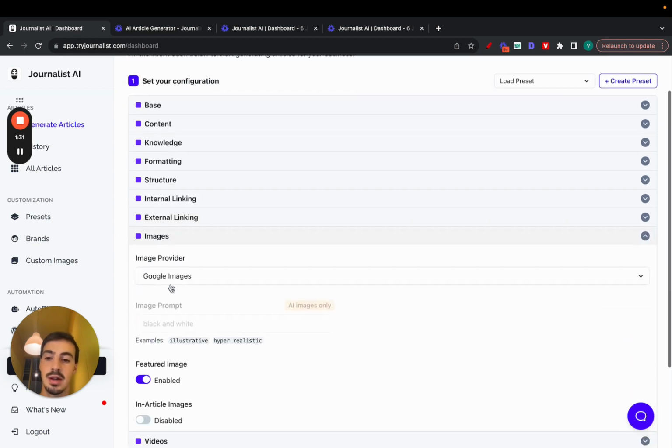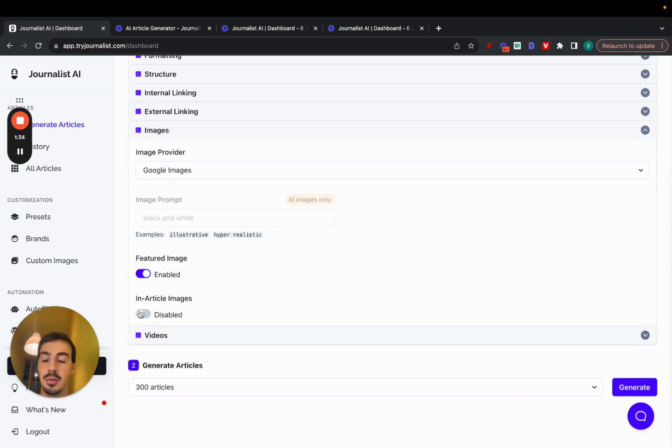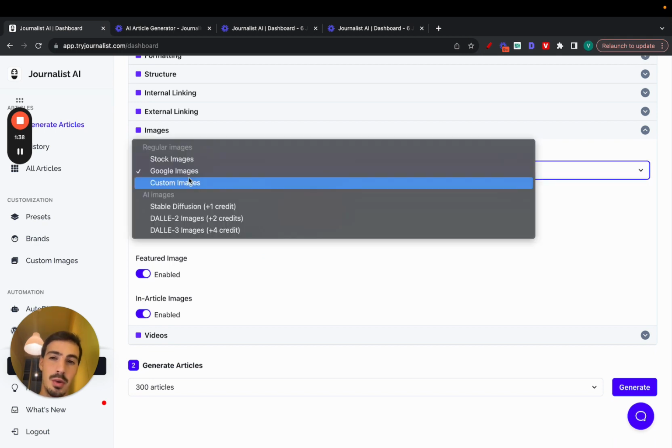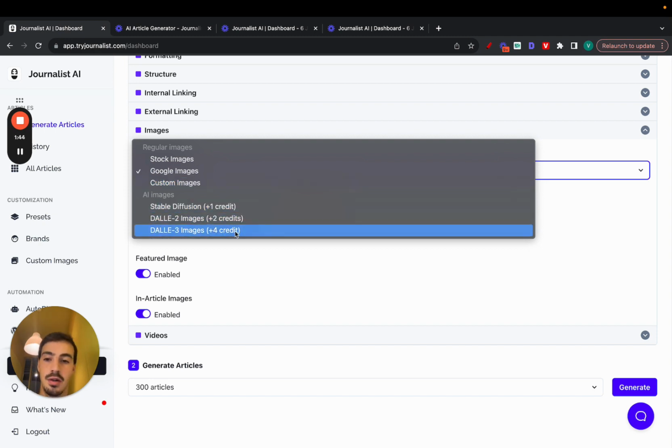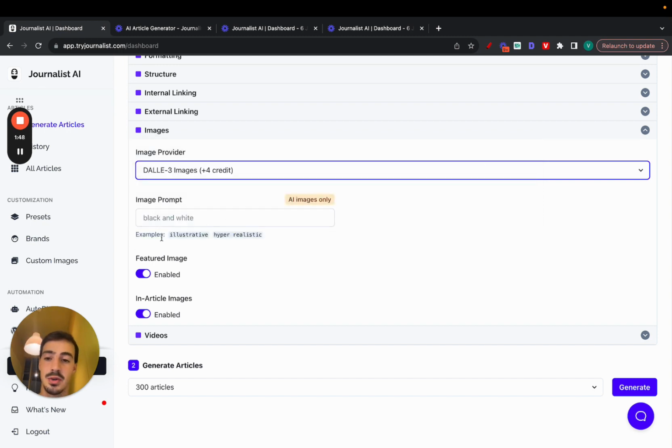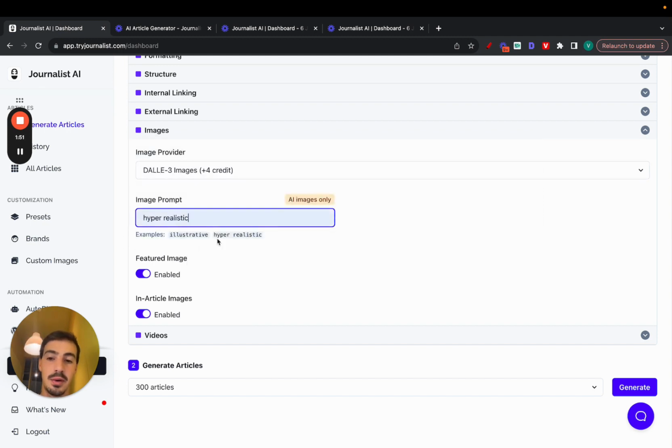Then images. Do we want images in our articles? We want in-article images, and we want featured images as well. What type of images do we want? Stock photos, Google images, maybe our own custom images. If we do, just select those. Or do we want AI images? If you want AI images, which I do recommend, click here. Then if you select AI images, you can select the prompt here. Do you want them to be hyper-realistic, cartoonish, illustrative? You can play around with this, play around with the prompts, depending on what type of images you want for your articles.